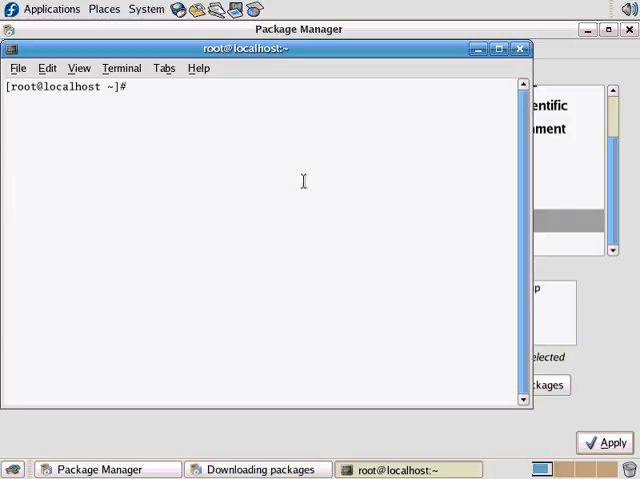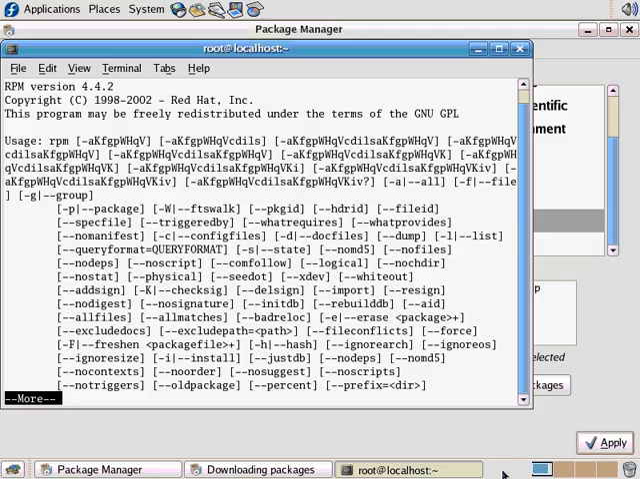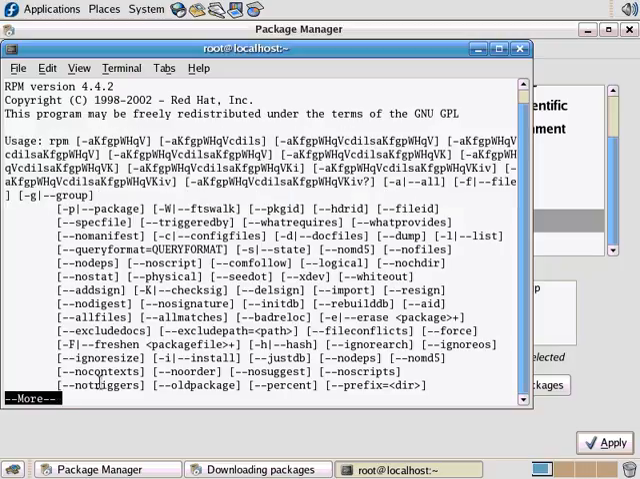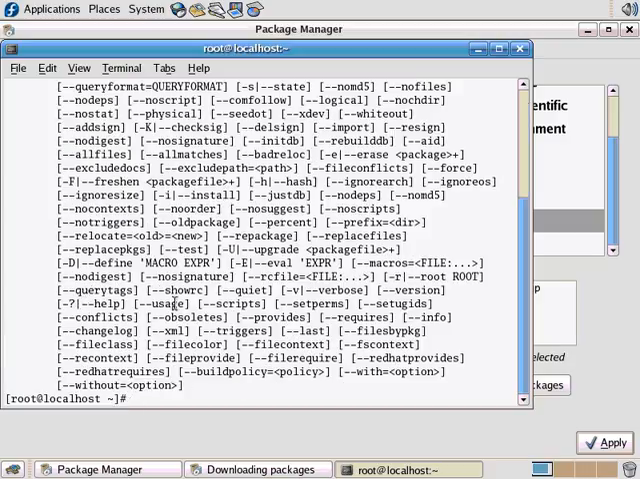and I want to show you RPM. So if I type RPM and I pipe that to more, as you can see, there's a ton of options here for RPM. I mean, it looks like alphabet soup up here with all the different configuration options. And then down here is like another full page of other configuration options. It's amazing everything you can do with RPM.